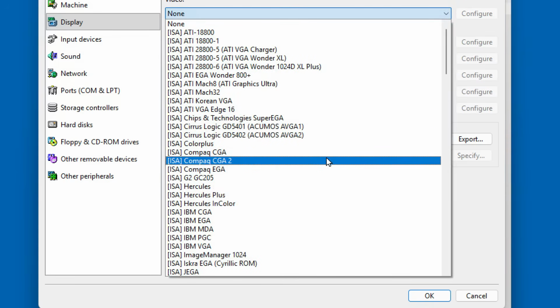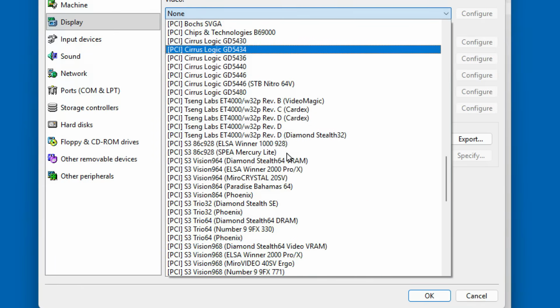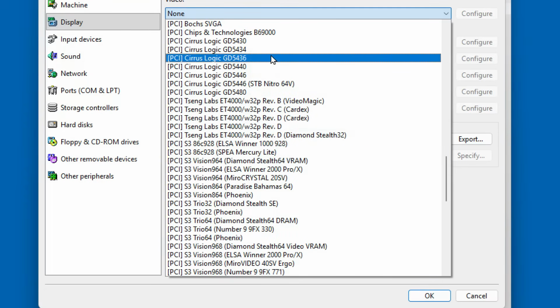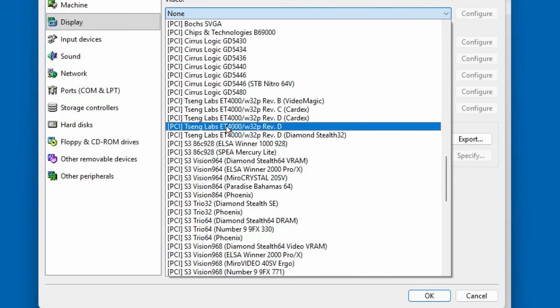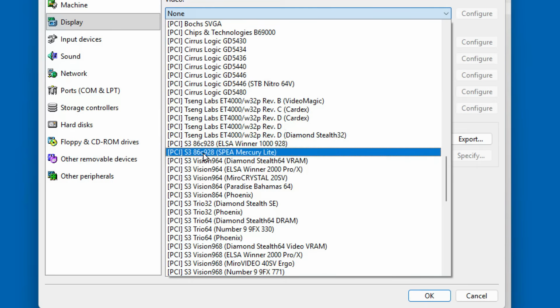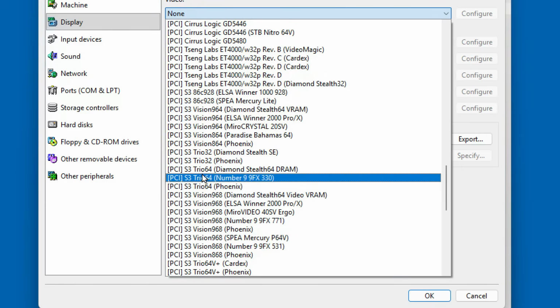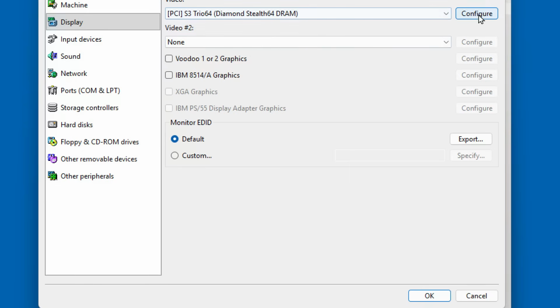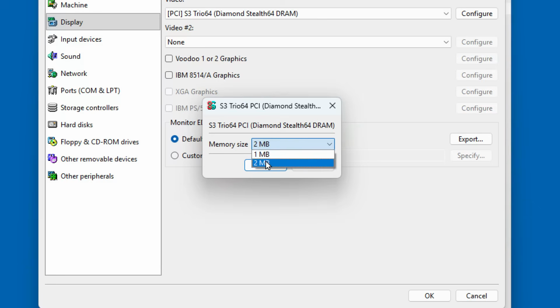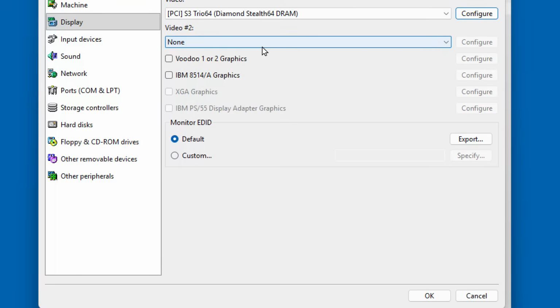Let's say you want to go with Voodoo 2, so we need a video card first for 2D. I like to just go with a PCI video card. Let's pick a Trio64, this one here, Diamond Stealth. We can click on configure, select the amount of RAM, 2 megabytes.